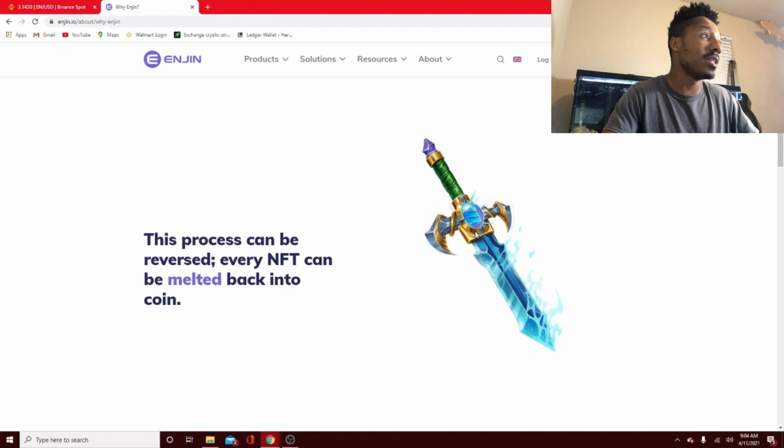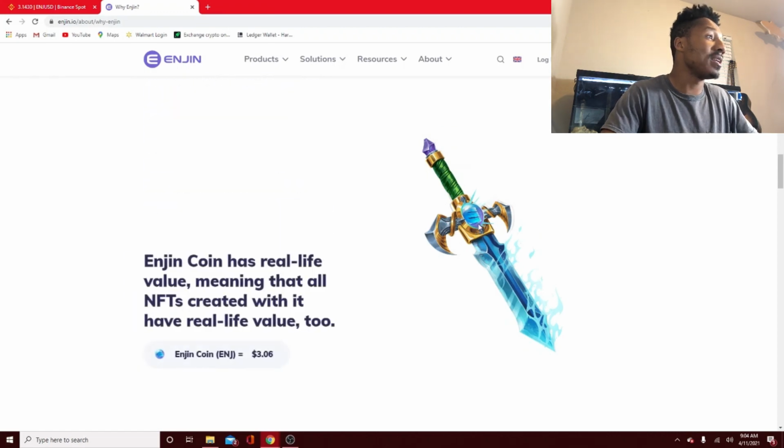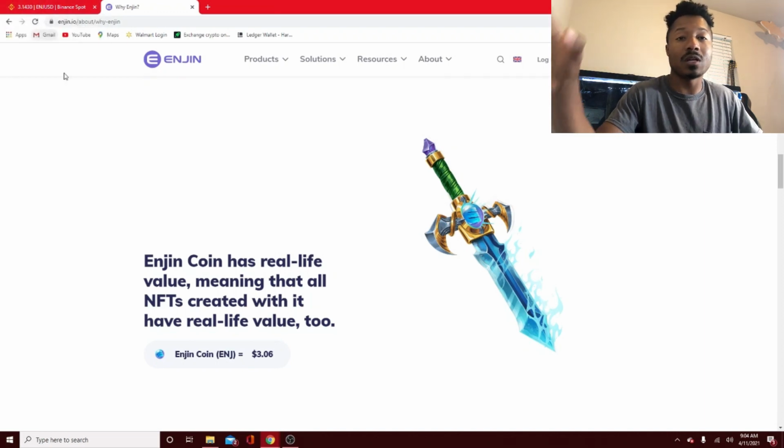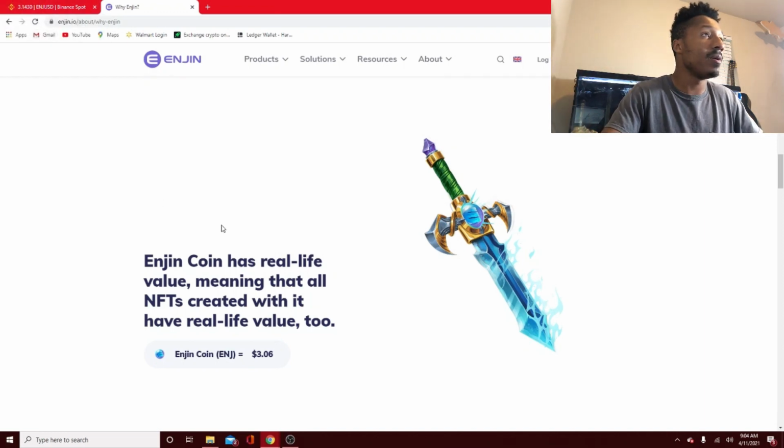Engine Coin has a real life value, meaning that all NFTs created with it have real life value too, of $3.06. But actually, as you can see up here, Engine Coin is trading at $3.14. This thing has been very volatile, making very swift moves up and swift moves down, but it's mainly been going up. So it's on an uptrend right now.